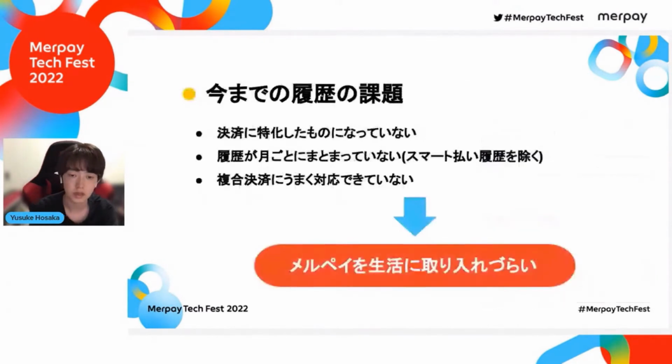One major issue with the data history is that it is not specialized for payment. As I mentioned earlier, the history is not organized by month. Smart Payment is organized by month, but other than that, they are not organized well by month. So if we want to see the past history, you have to scroll the screen a lot, and it is time consuming.